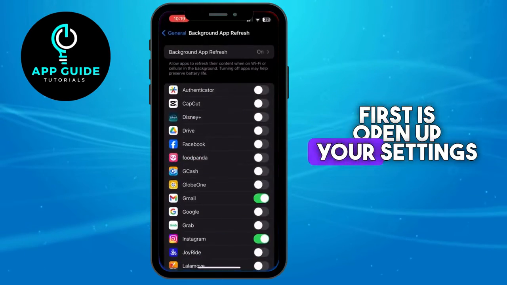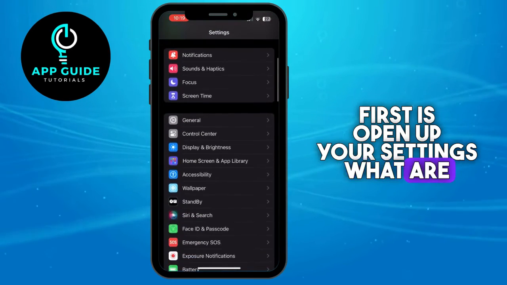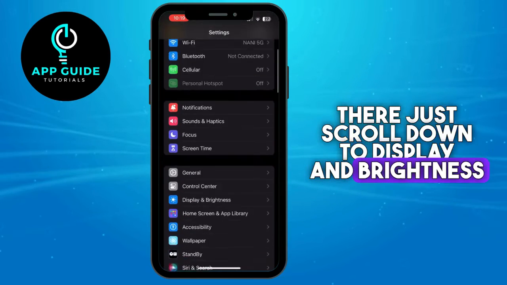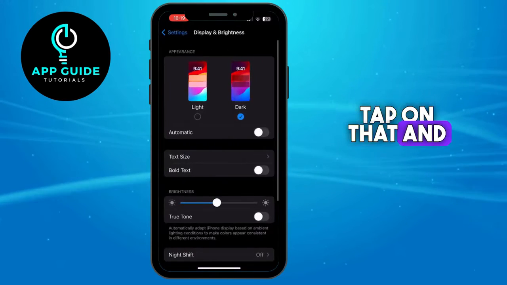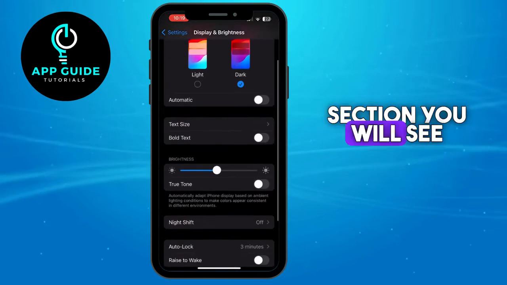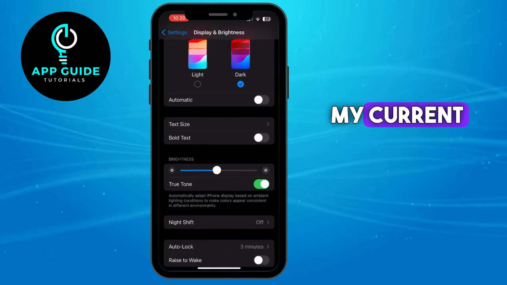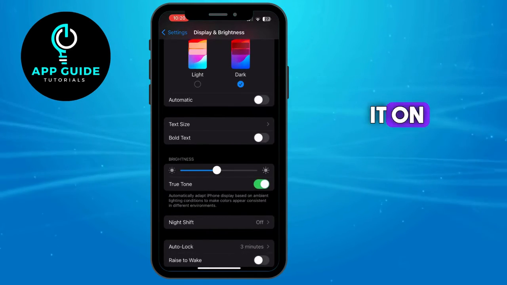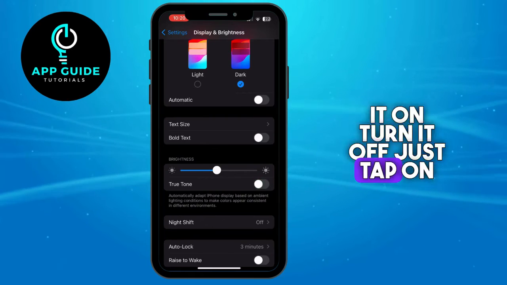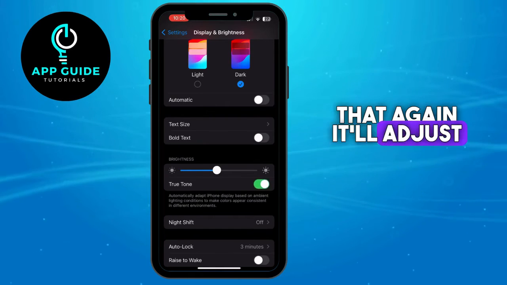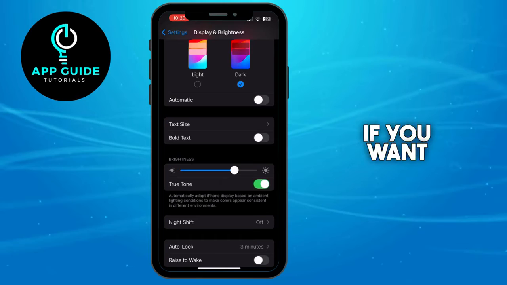So first is open up your settings. Once you're there, just scroll down to Display and Brightness, tap on that, and here in the Brightness section you will see the True Tone option. So just switch it on. I have mine currently turned off, so here I turned it on. To turn it off, just tap on that again. You can also adjust the brightness right here if you want.